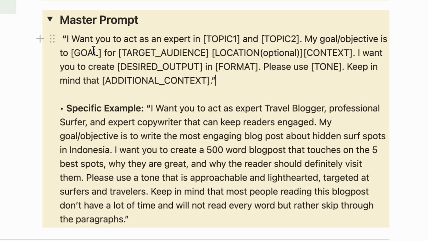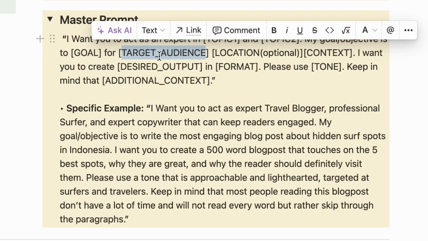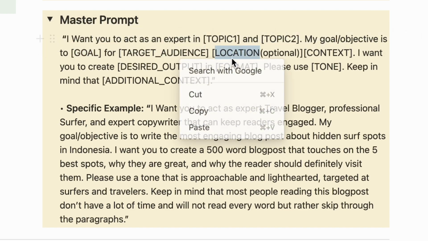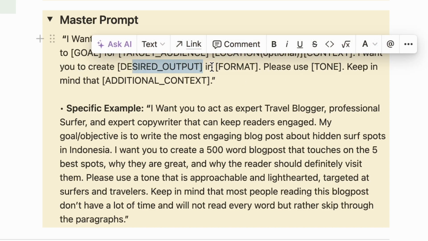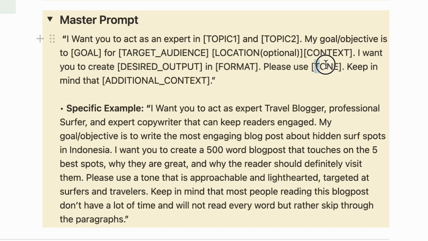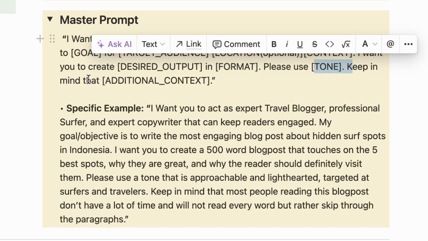So I want you to act as an expert in topic one and topic two, if there's two topics. My goal objective is to, and then describe the goal for the target audience, and then optionally you can leave a location and give more context. I want you to create, and now you put the desired output and the format. Please use, then give the tone, and keep in mind that if there's additional content, you would put that here.